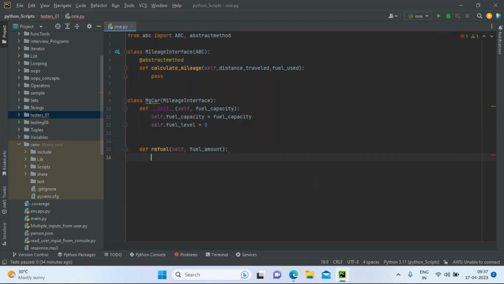Okay, how much fuel do I want to refuel? Fuel amount means don't think about the price. Fuel amount, 20 liters or 30 liters, that's what I say is fuel amount. Now, first I'm checking the if condition.